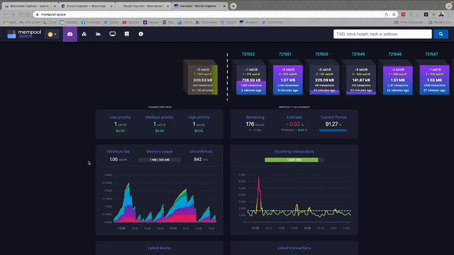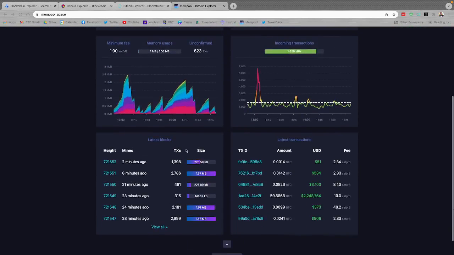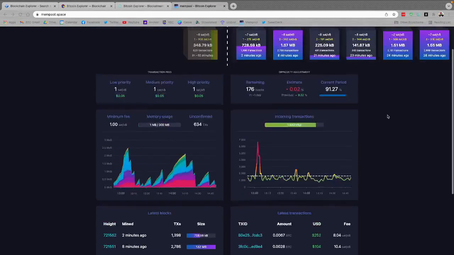Here on mempool.space, at the top you will see in red any blocks that are yet to be mined on the network, as well as in blue any blocks that have previously been mined recently. Down below you'll see various stats like fees that you should attach based on transaction priority, Bitcoin difficulty, fee charts, incoming transactions, latest blocks, and latest transactions.